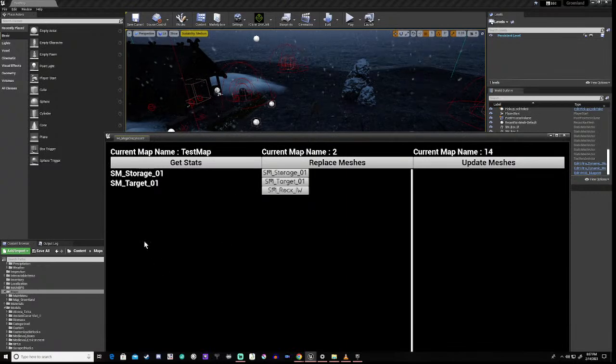So here's what it's telling me, okay? And here's what it's telling my level designer. It's saying we've got this static mesh called storage 01, and it does not have an instanced version. We have this one here, SM target 01, which is actually this here, okay? And again, that has no instanced version.